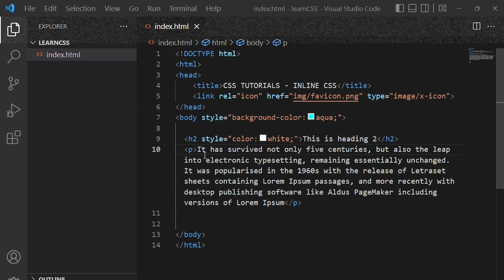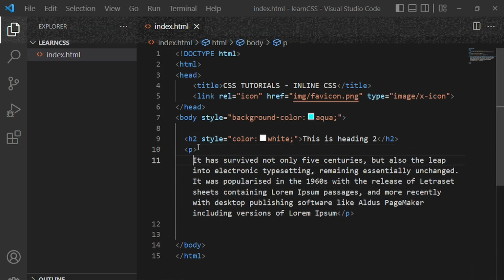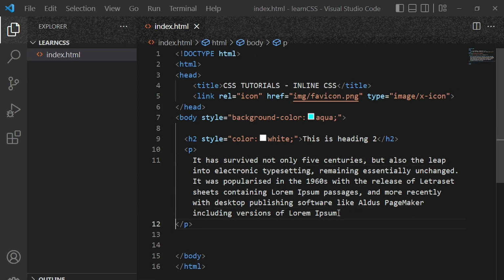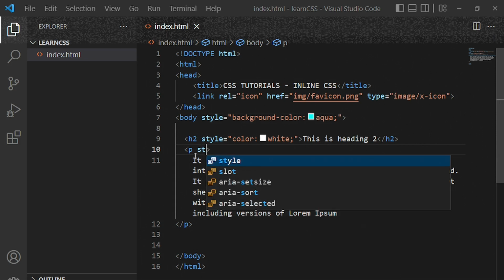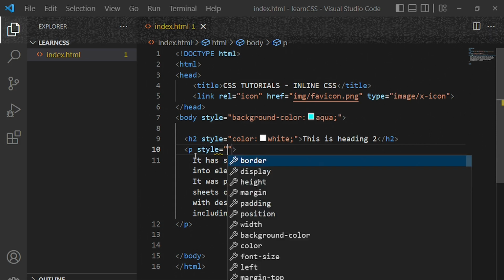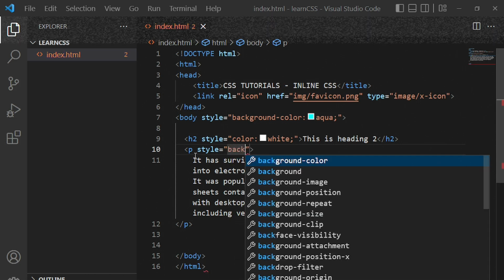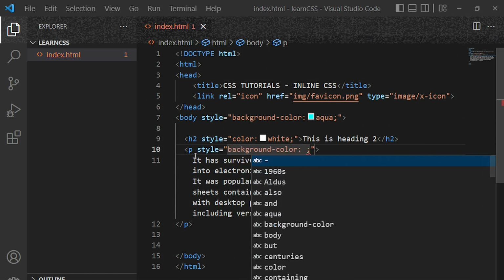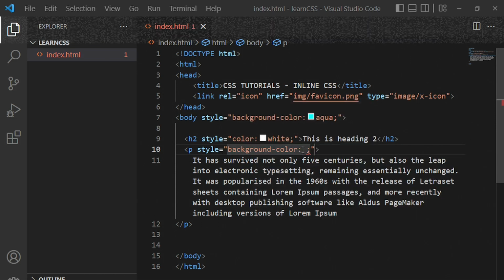Before that, let's add our paragraph a little bit better like this. Because we are targeting our paragraph, we'll go inside the p tag and put style inside, so that inside the code, go ahead and put background color, and then inside here we put red. So come inside and put red.